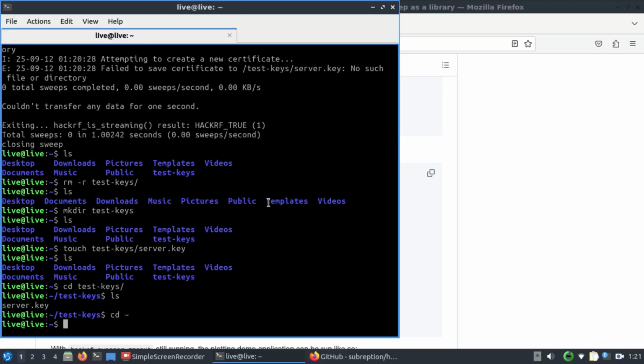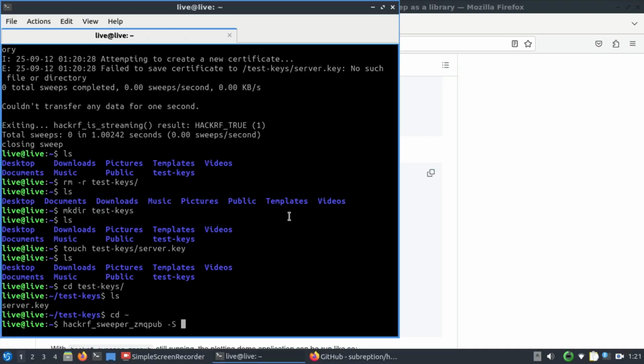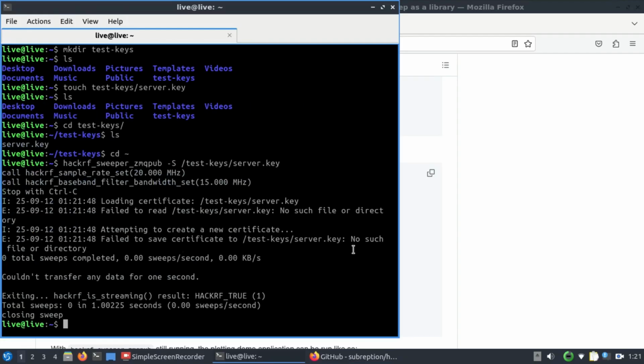Just plug in, and let me type in this command again, which is going to be hackrf_sweeper_ZMQ_pub and tag S. I need to go into that folder which is called test keys. Oh, so yeah, test keys/server.key. That's the file name, and let me run this. Alright, I'm still having this issue.